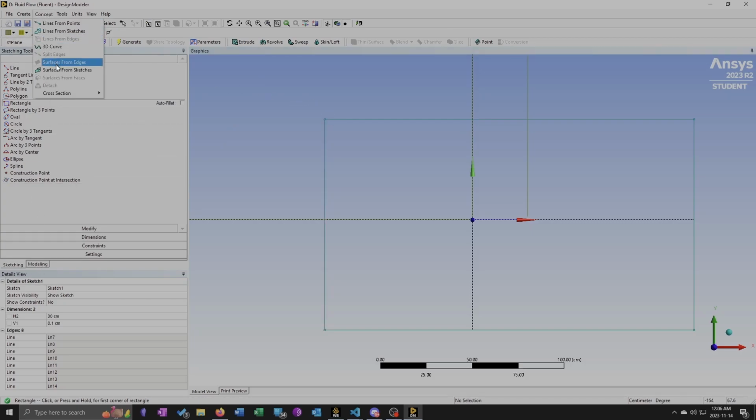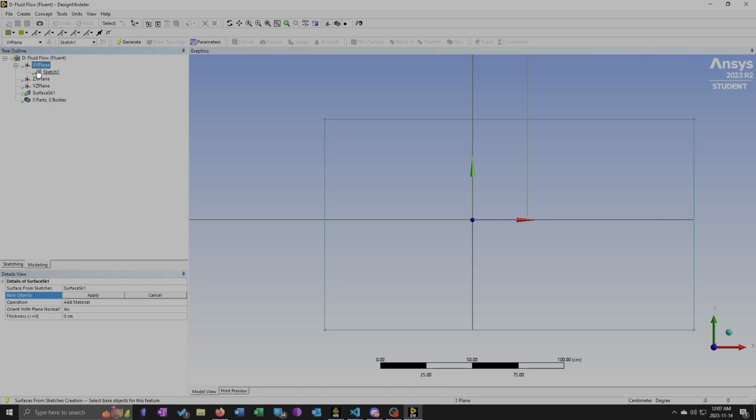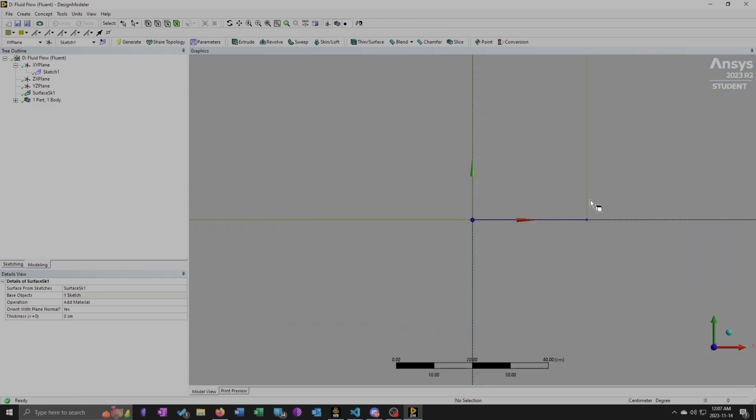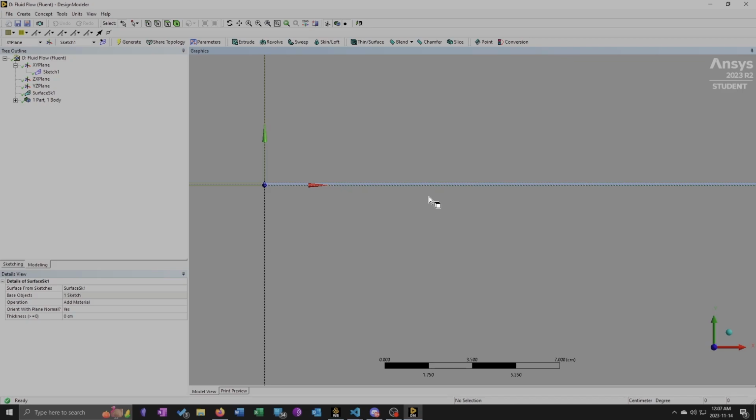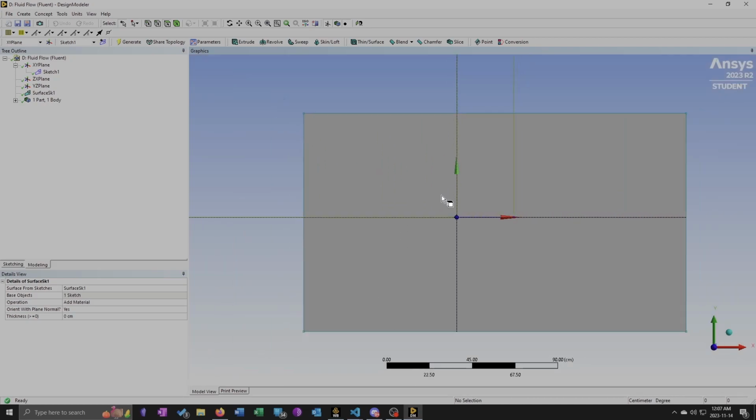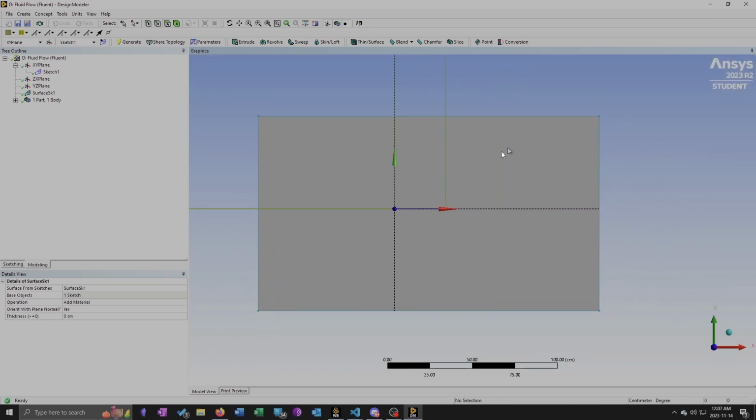We go to Concept, Surface from Sketches. We click the sketch, use it, generate it. The geometry part is done. This part is hollowed out, because that's where the flat plate is. We're done with this part now.